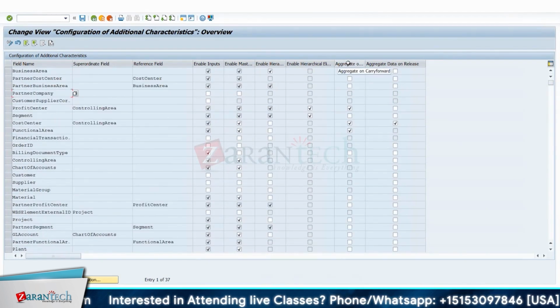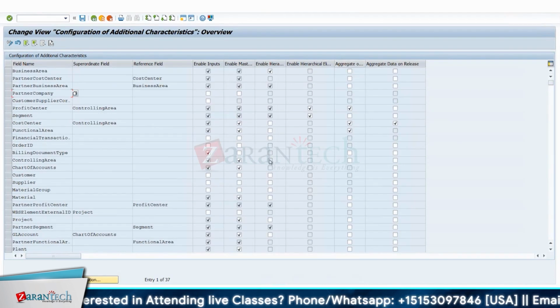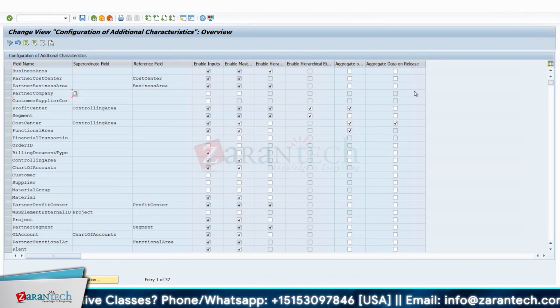Aggregate on carry forward. That means whenever I run a group reporting carry forward, whether it has to aggregate on that level or not. That means how your value should flow into the next financial year.